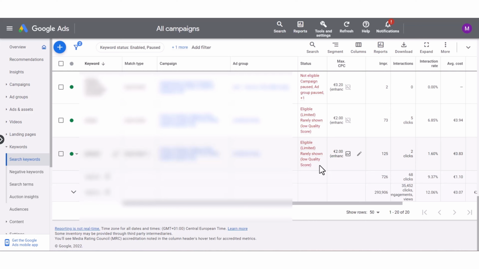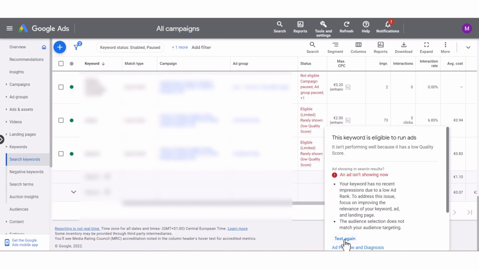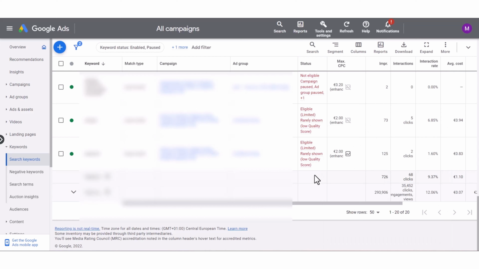Now, if we edit our content, we could test again and see if we get more CTR, but if we don't, this keyword would stay limited. While this can be because of our ad copy and keyword relation, it might also be due to our landing page content and the keyword related to it, which is the next reason your ad might not show.